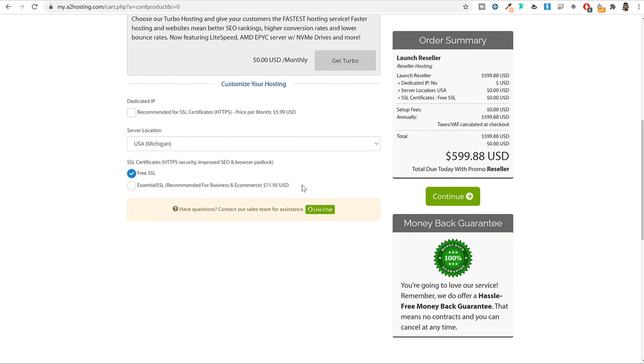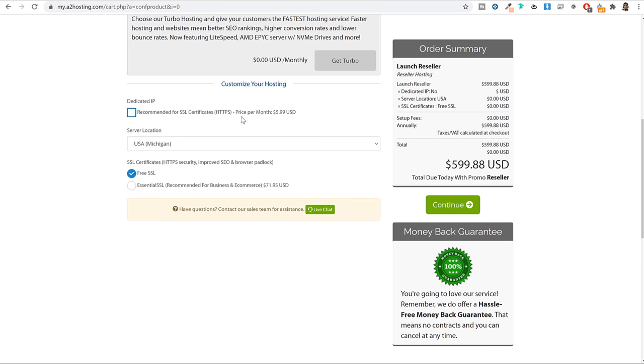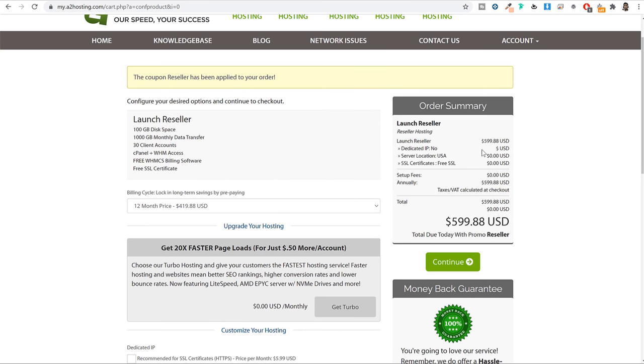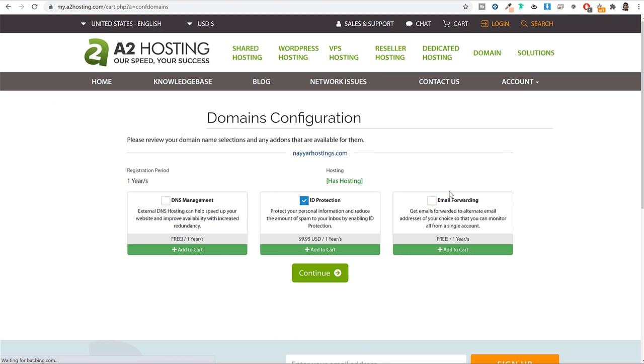Now when you scroll down, make sure you don't tick mark anything from here, or else you'll have to pay some extra money. We just need this basic thing. Now once you select this option, click on continue. Again, they will recommend you some extra add-ons. Make sure you don't tick mark anything from here. Just click on continue again.